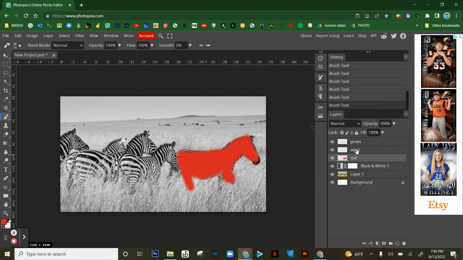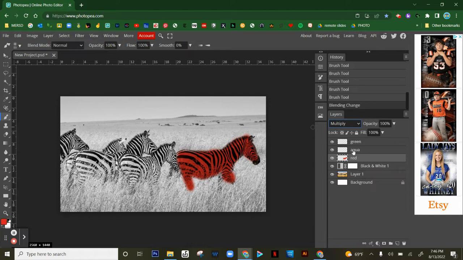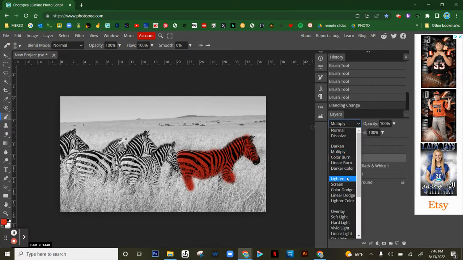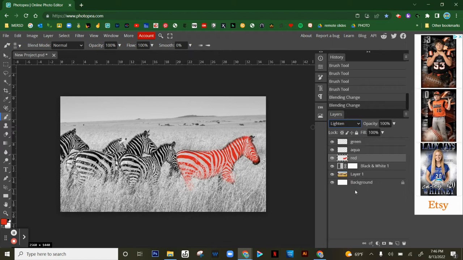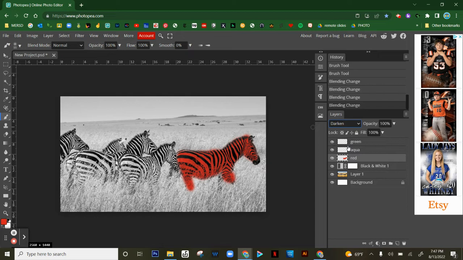So I'm going to make sure I'm clicked on my red layer and I will click on normal. And then I can decide I want to blend this red layer with the layers underneath in this way. You have a whole lot of different options: you could choose lighten, color dodge, multiply, darken, whatever one you want. And part of the reason that we put a different color on each layer is because maybe red looks better with multiply. Maybe green looks better with lighten. Maybe aqua looks better with screen. So that's why we like to have different colors on different layers.